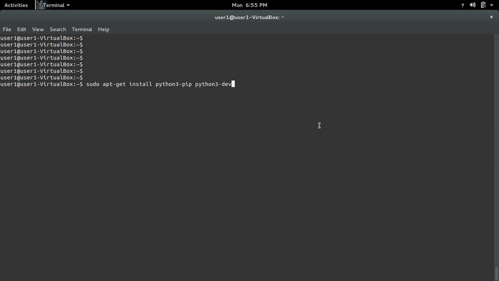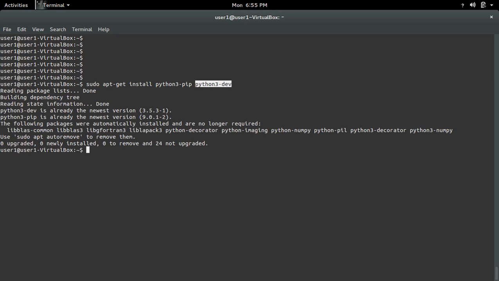First we have to install python3-pip and python3-dev. After that we can install SciPy. For that we can use the pip3 installer: sudo pip3 install SciPy.